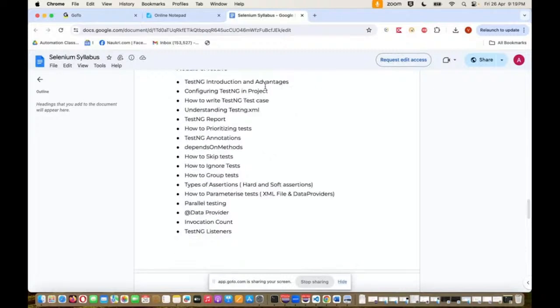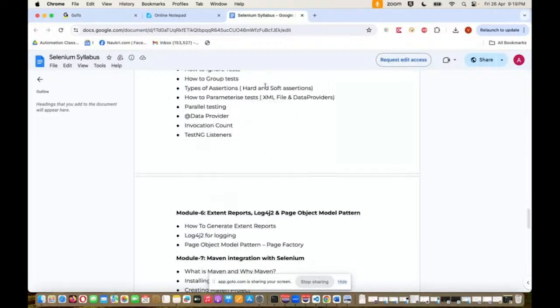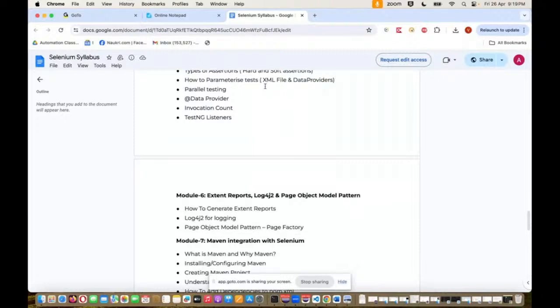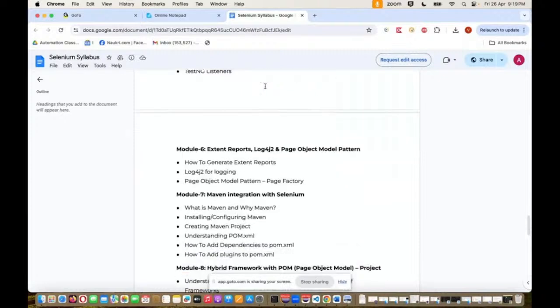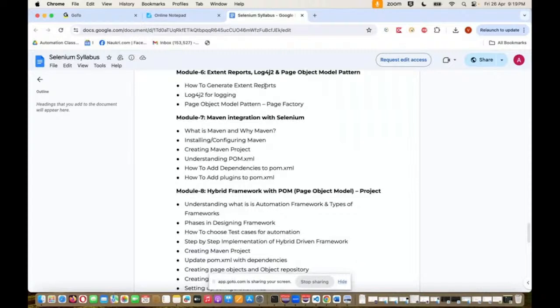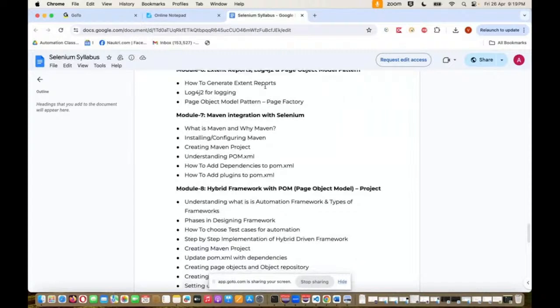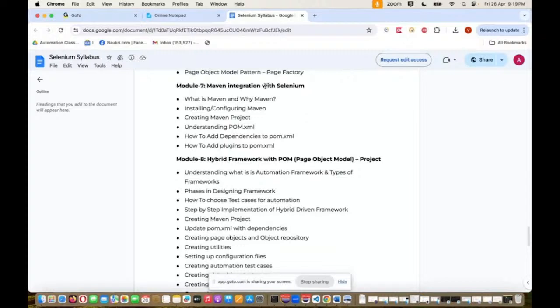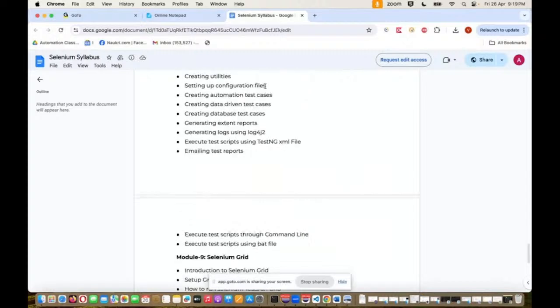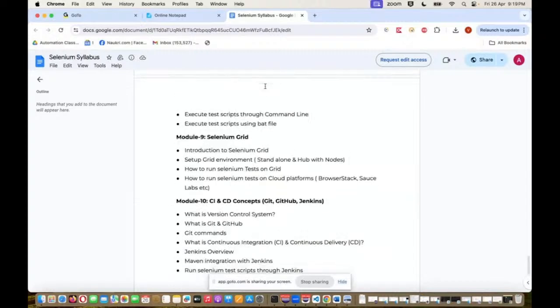Then we will have the extent report, log4j, object oriented page object model, Maven integration with Selenium, how to create a Maven project. Then we will have the hybrid framework with POM. Then we will be talking about Selenium Grid, how to create hub and node, how we can run the test cases in all the browsers with all the different versions, whatever is currently supported.